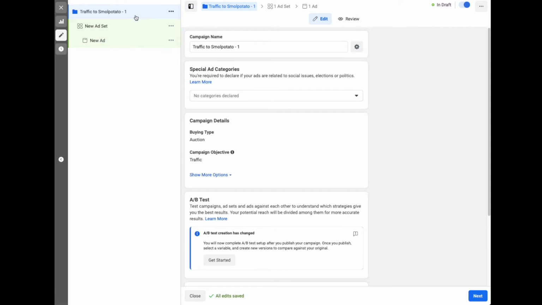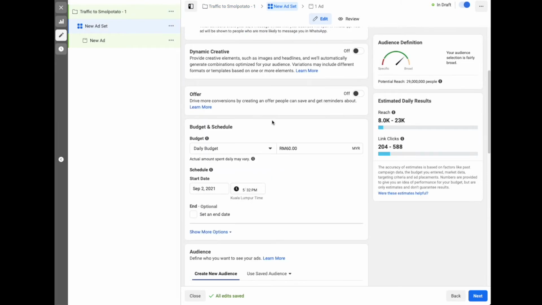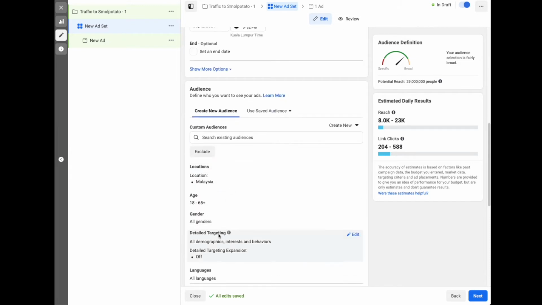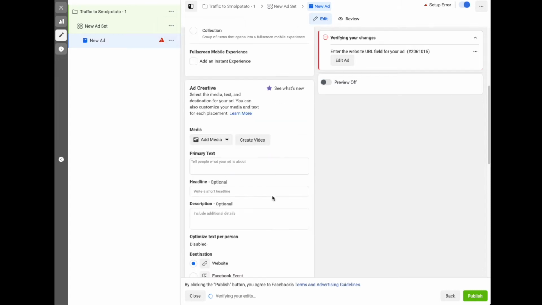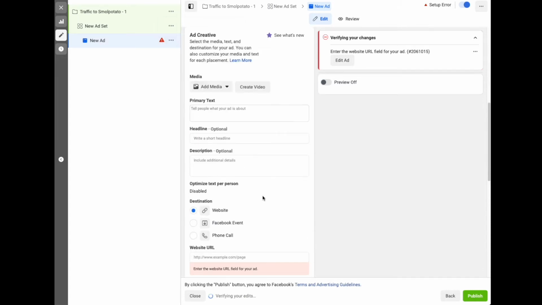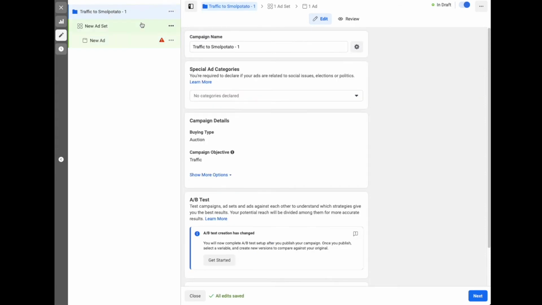The highest and most overarching tier is the campaign tier, which we've named the Traffic to Small Potato 1. The tier below campaign is the ad set tier. This is where we'll set the budget for our ads and who we're going to target with our ads. The third and final tier is the ad tier. This is where we'll be creating your actual ad. This is where we'll make your ad look, feel, and sound attractive to the audience that you've chosen to target.